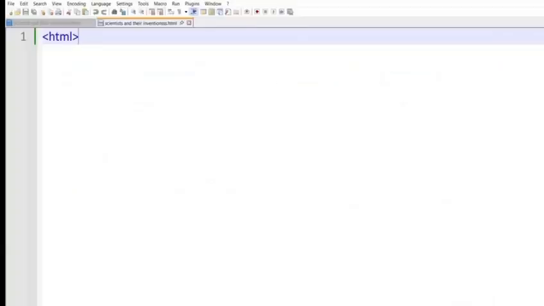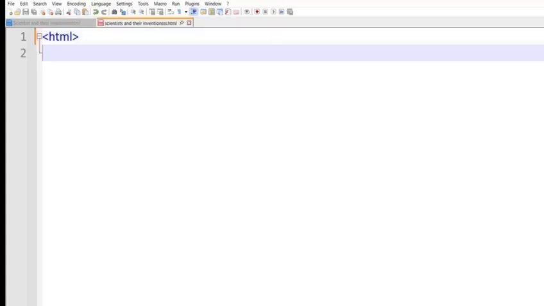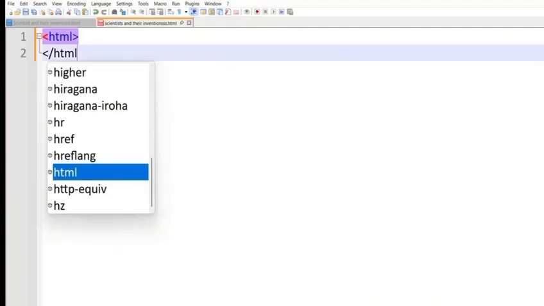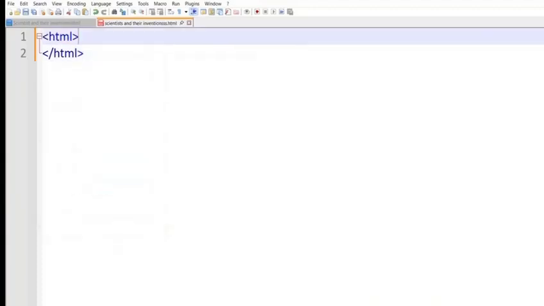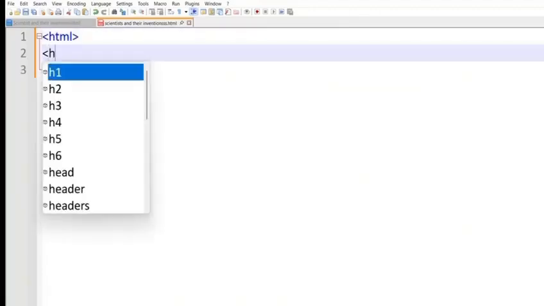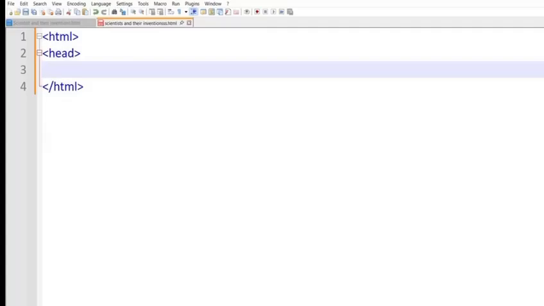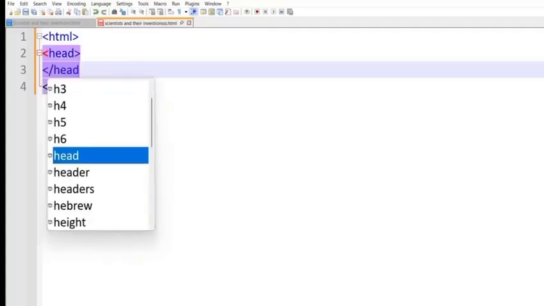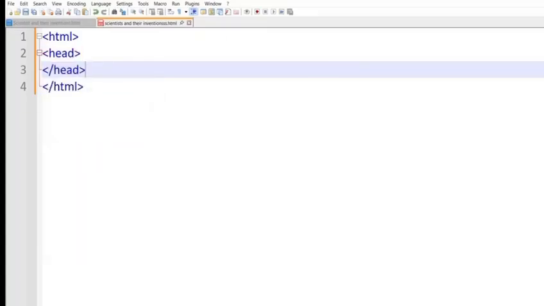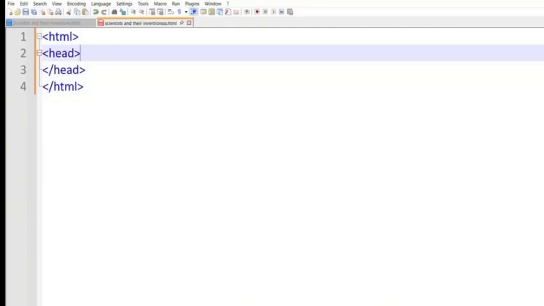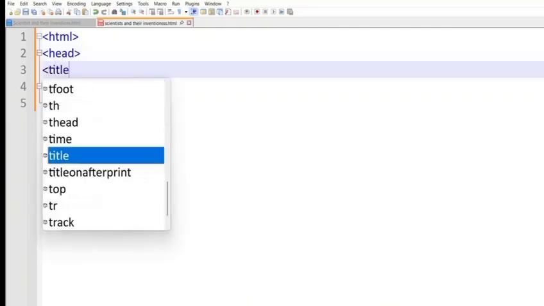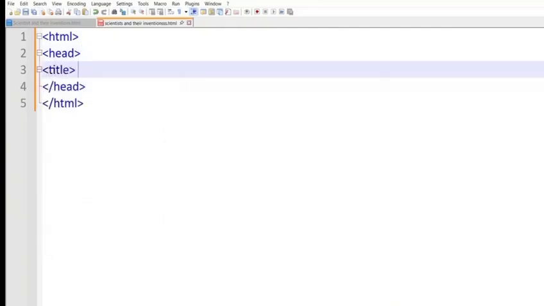Now let's start with the basic HTML structure. We begin with the HTML tag. Once you open a tag, you should make sure that you close the tag. Now in the HTML, we will make a head tag. When you open a tag, make sure you close a tag. Inside the head, we add the title. And let our title be Scientists and Their Inventions.